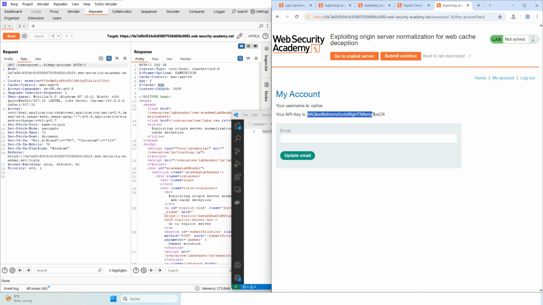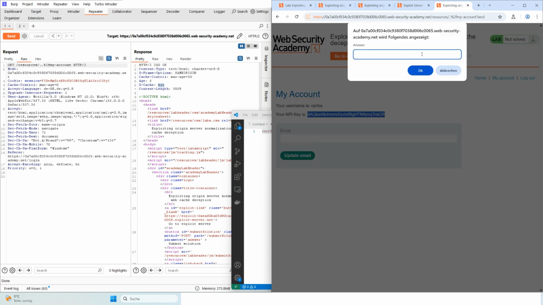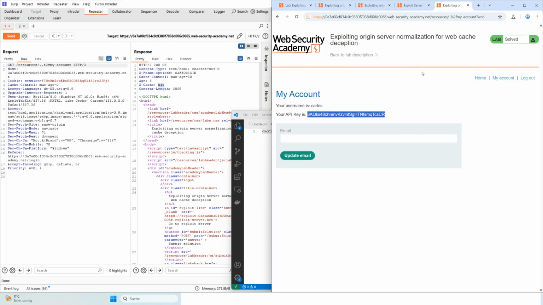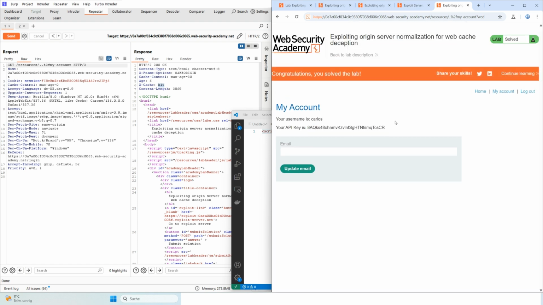We now copy the API key and click on the Submit solution button. A window appears in which we paste the API key. We have successfully completed the exercise.